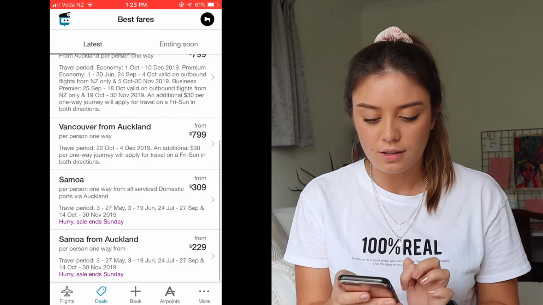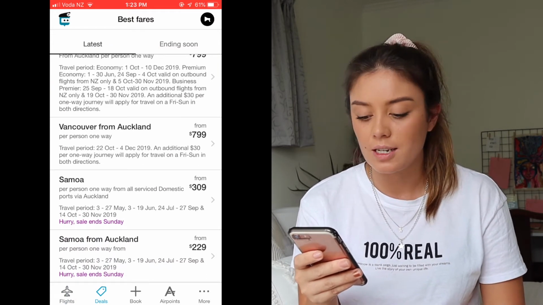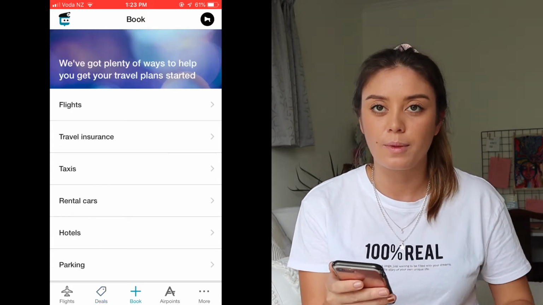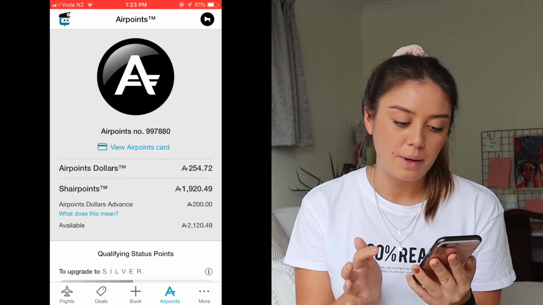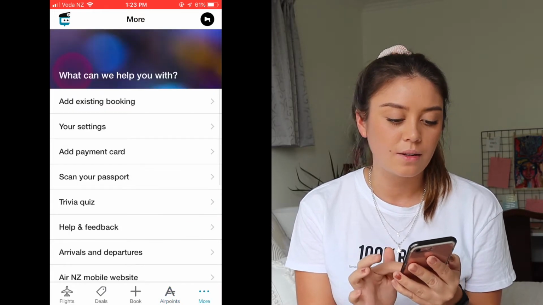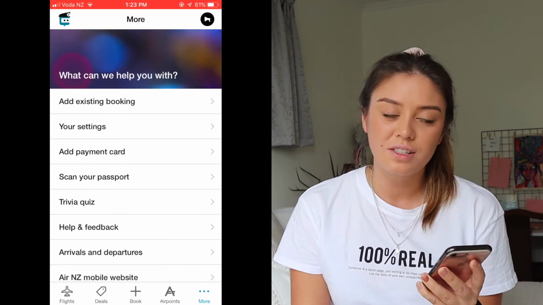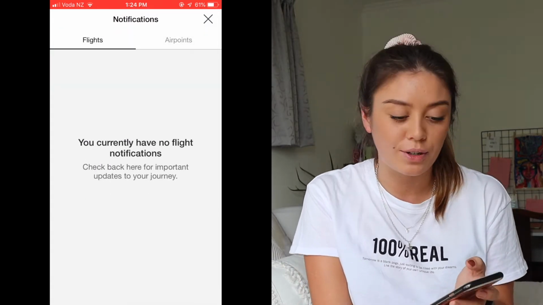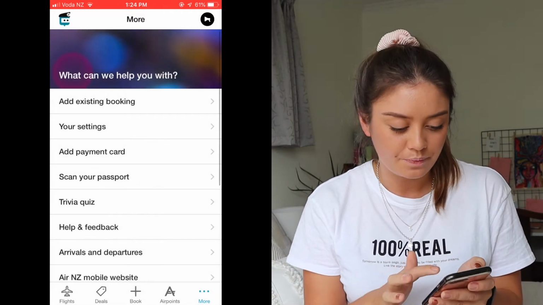I can see deals from Air New Zealand, all the latest deals, the price estimations and the travel periods. You can also book, but it just takes you from the app onto the websites that you can book those things from. And then I can see my Airpoints and how much is happening there, and extra stuff that I don't really use is in the more section. The top right hand corner is your notifications, so if your flight is boarding it will send you a little notification to say that it's boarding.